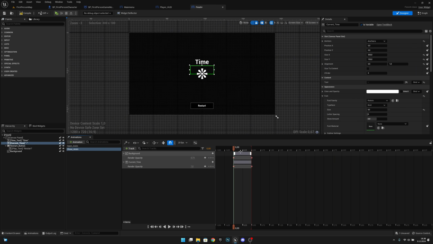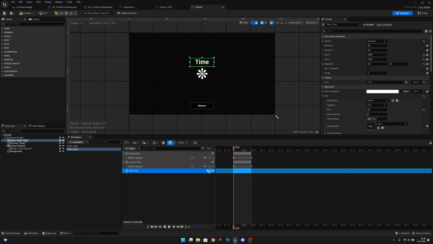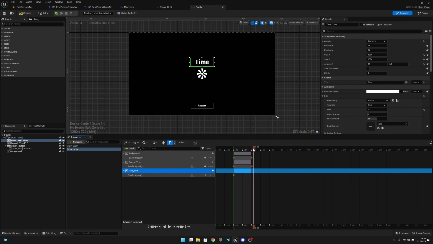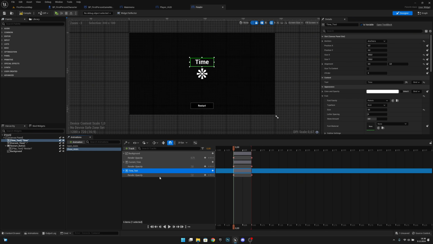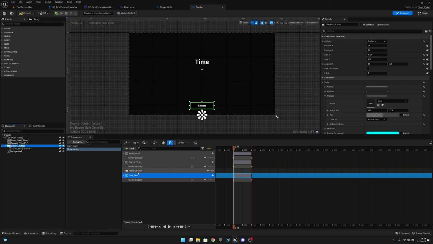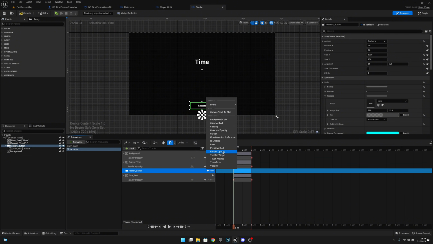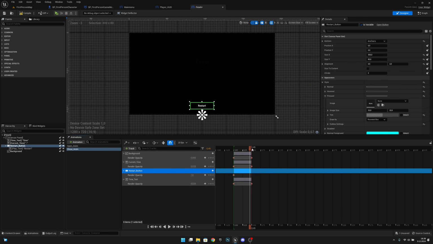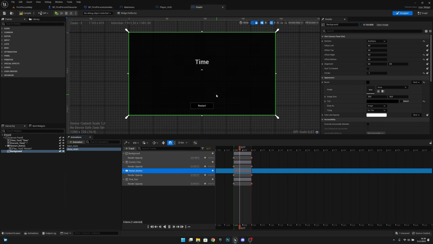Let's go back to the 0 mark. Let's add a time text track. And here, let's add a render opacity and let's make it 1. And at the end, 0.5 mark, let's make it 0. Now let's go back to the start. Let's get the button. Let's add a restart button track. Let's add a render opacity 1 here and 0 on the 0.5. So now this animation will look like this.